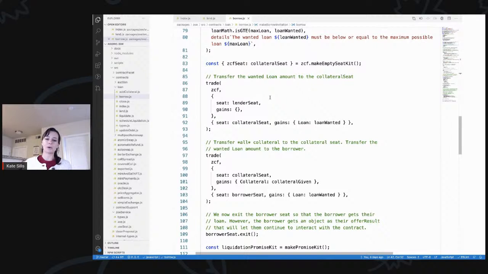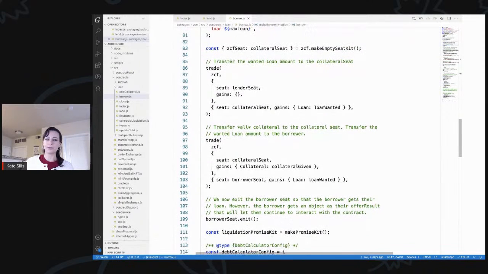So it can't violate what each individual offer still has to get: either what they said they wanted or a full refund of what they put in. And it can't violate rights conservation. So if you're doing something and you miscalculate and suddenly you're dropping digital assets on the floor, Zoe won't let you do that. Here we're going to be using a helper called trade. What trade allows you to do is to use a more declarative language, saying, I want to describe what the gains and losses are. And then under the hood, this helper is going to do all of the math for us to make that happen.